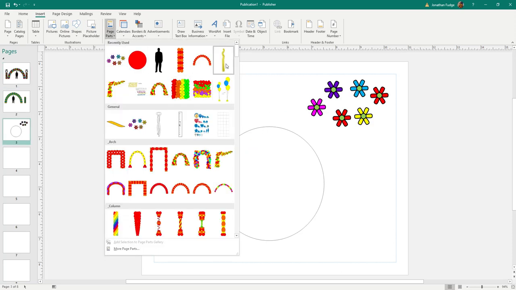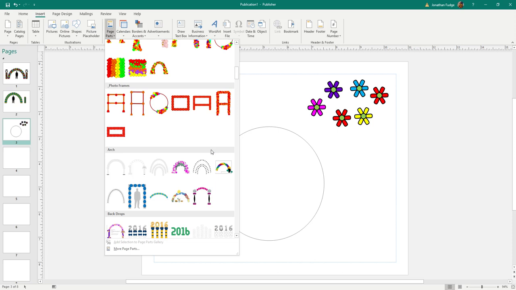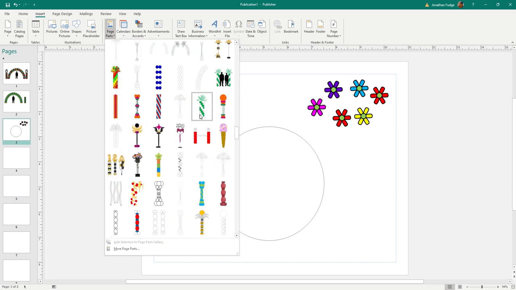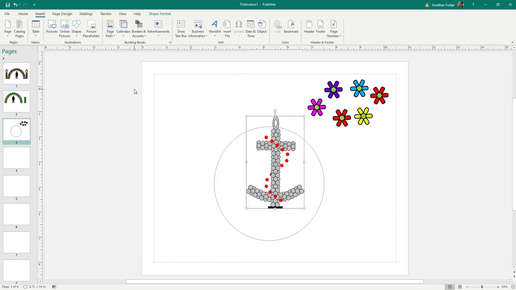So I'm going to go to page parts. That was the horn that I used, but that was way down here. I was looking and I said, hey, do we have anything for a horn? I thought about maybe an upside down carrot, but didn't think it would look that great. That's a sculpture I did today. Actually, that's kind of interesting.